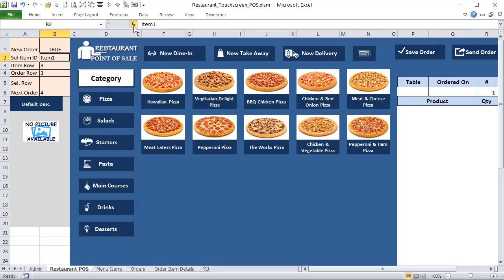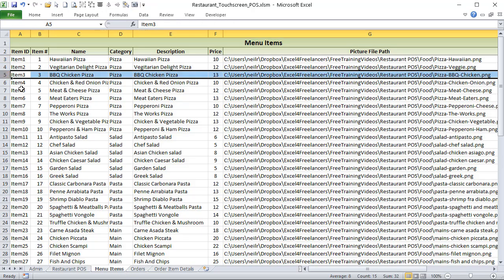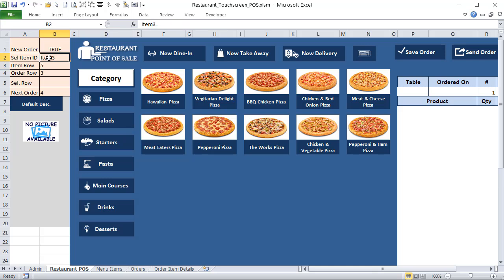If we change this to item 3, in this case, it's going to change to 5. That's what I want, right? Because if we look in our menu items and we see item 3, we see it's in row 5. So that's what I want. So good. So that means as soon as we click this shape, whatever that shape is, it's going to tell us what row that shape is and what row that item is. That's what I want. So that's going to help us out.